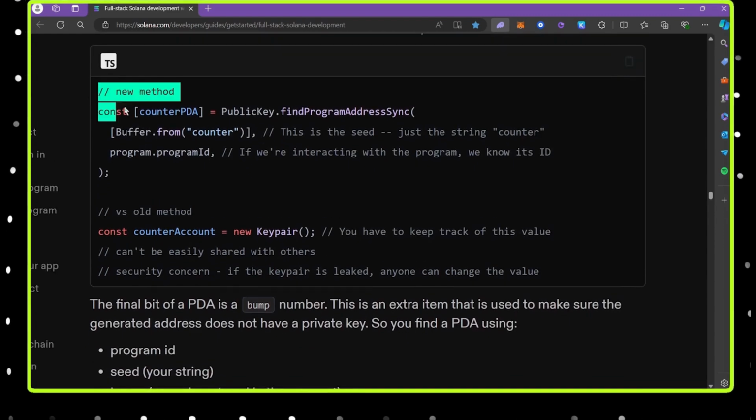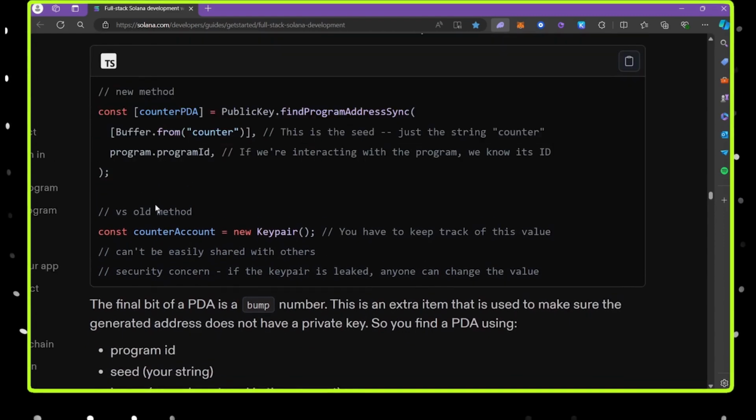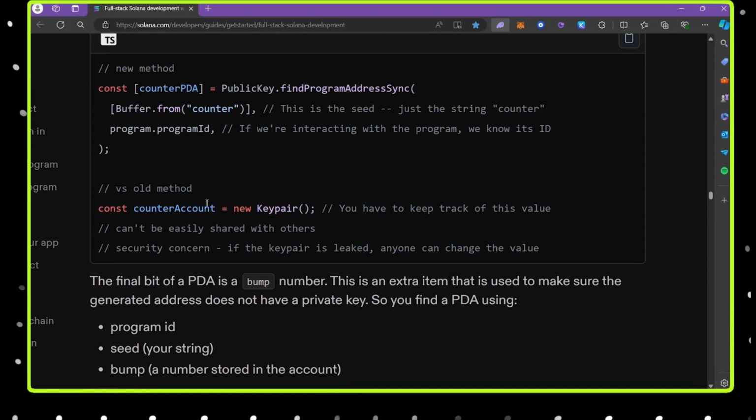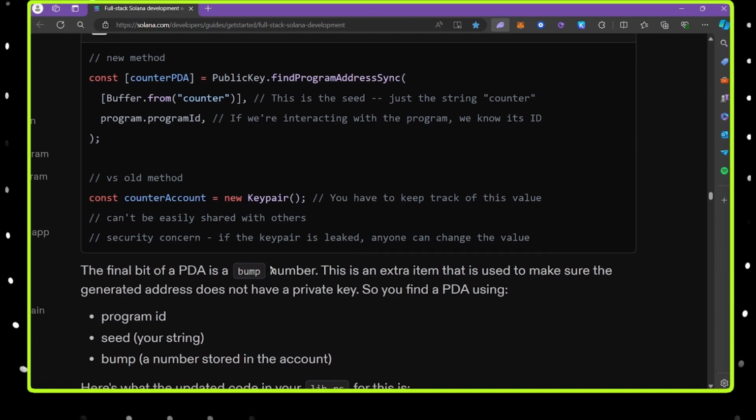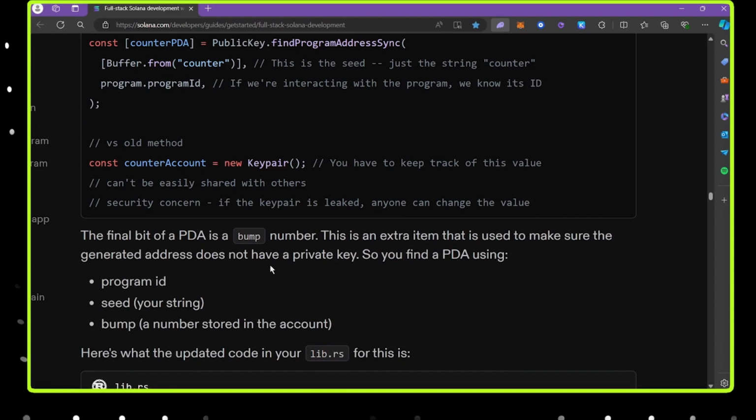This is the new method of deriving the PDA, and there's also the old method in which we are just declaring the new key pair on the variable counterAccount. In this, we have to keep track of this value. It can't easily be shared with others, and it has many security concerns. If the key pair is leaked, anyone can change the value.